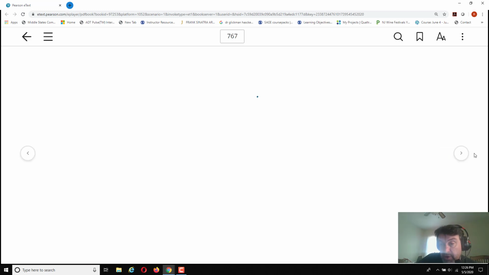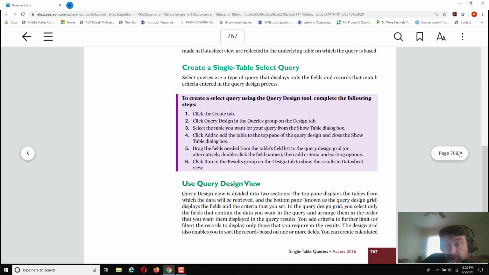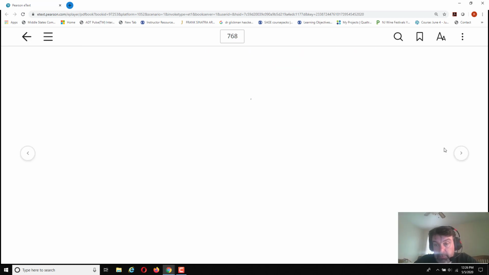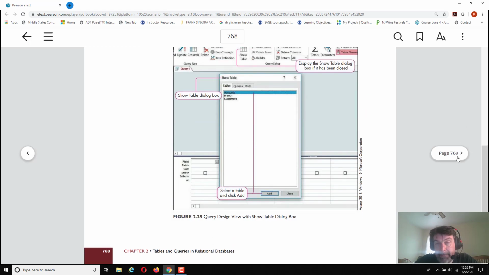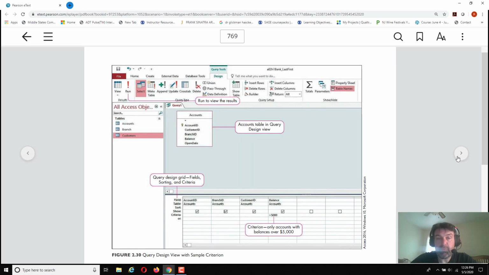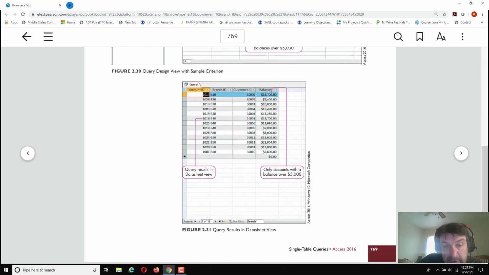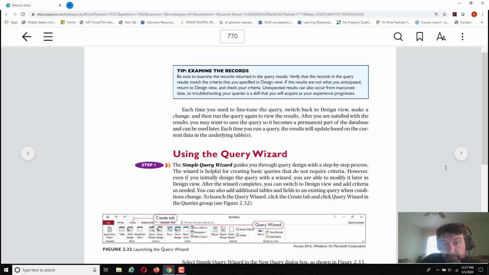And moving up to 767 should be our single table query. So here we're using one query to do a search that begins on 767. 768. There's our criteria at the bottom in figure 2.30. So we're doing a search, and we're using one table. Next section we'll do a search using multiple tables.